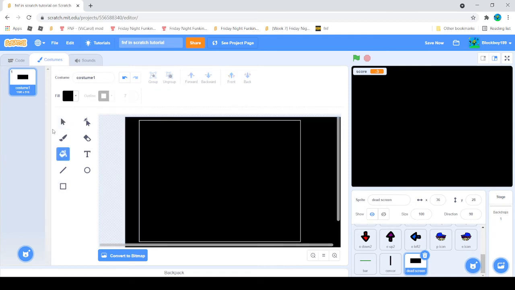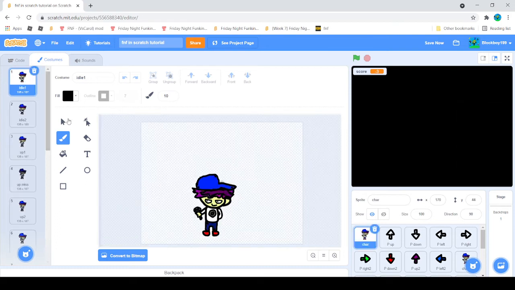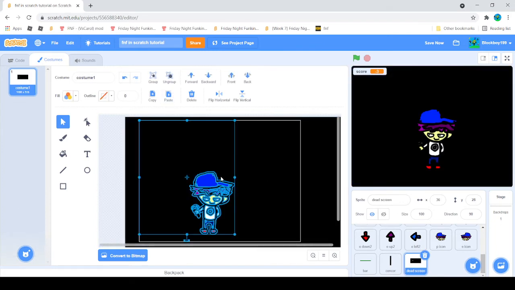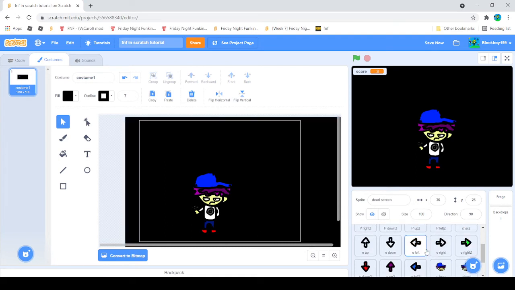And then add your character and draw the dead version. I don't really have a dead version, but I'll just add in my character and give him a frowny face. And there. Now we have that.